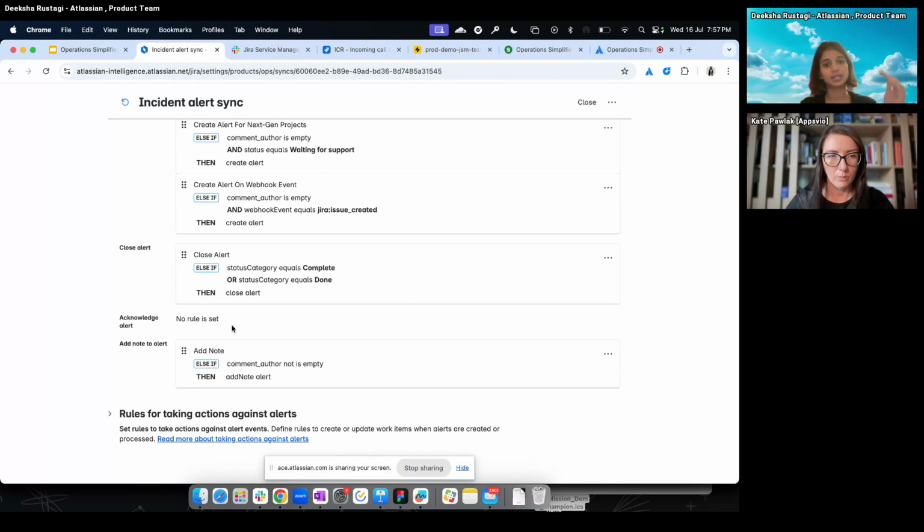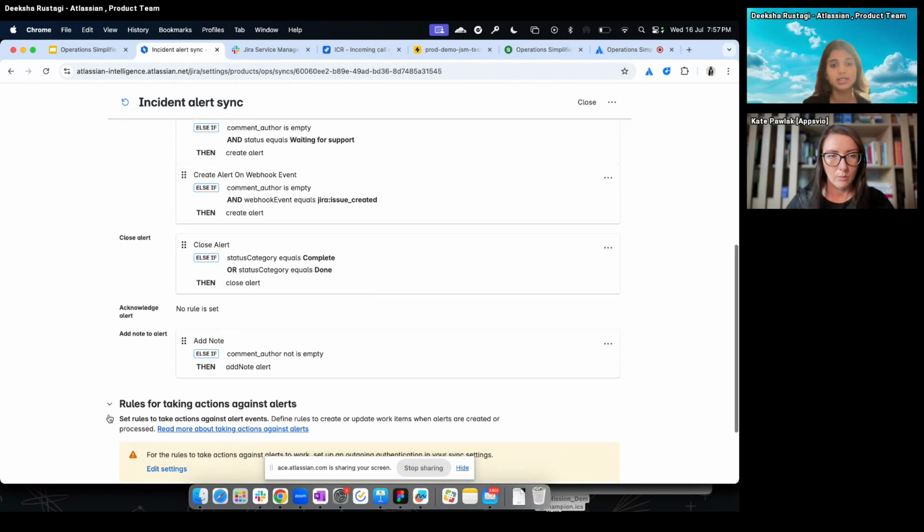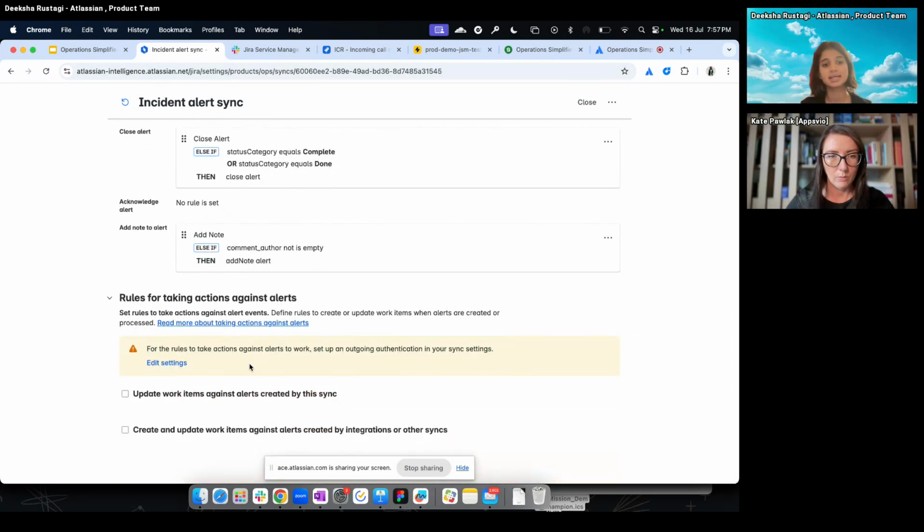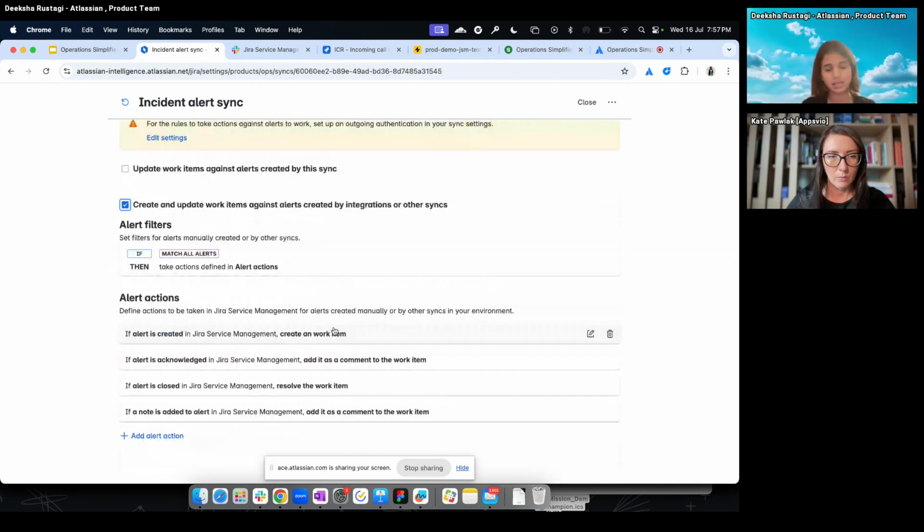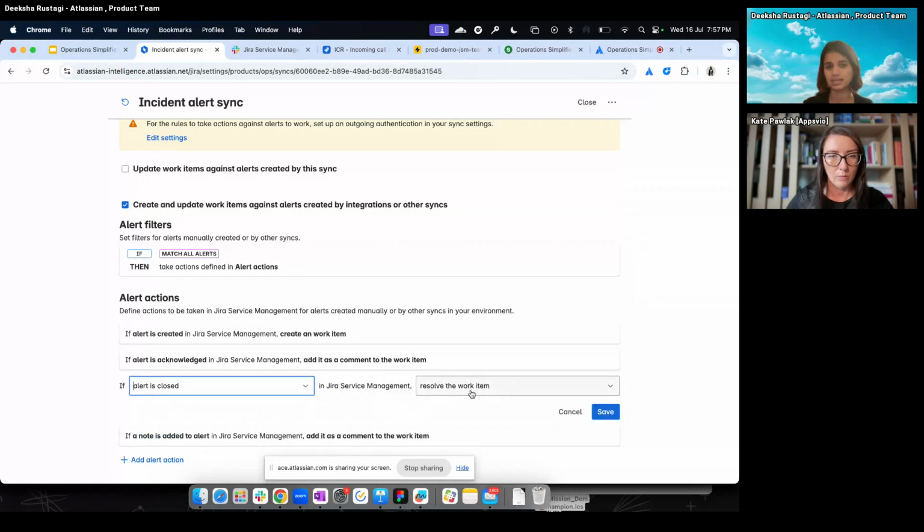This is not just a one directional sync, it's a bi-directional sync. You are also able to take actions against the alerts. And here, what that means is while you're creating and updating work items, when an alert is acted on, you're able to create a new work item, you're able to add a work item, and you're able to resolve a work item. This ensures that for anyone who uses alerts and incidents very seamlessly, when your incidents are closed, you can resolve the corresponding alert, and when your alert is closed, you can resolve the corresponding incident. So it's a seamless bi-directional sync that works.